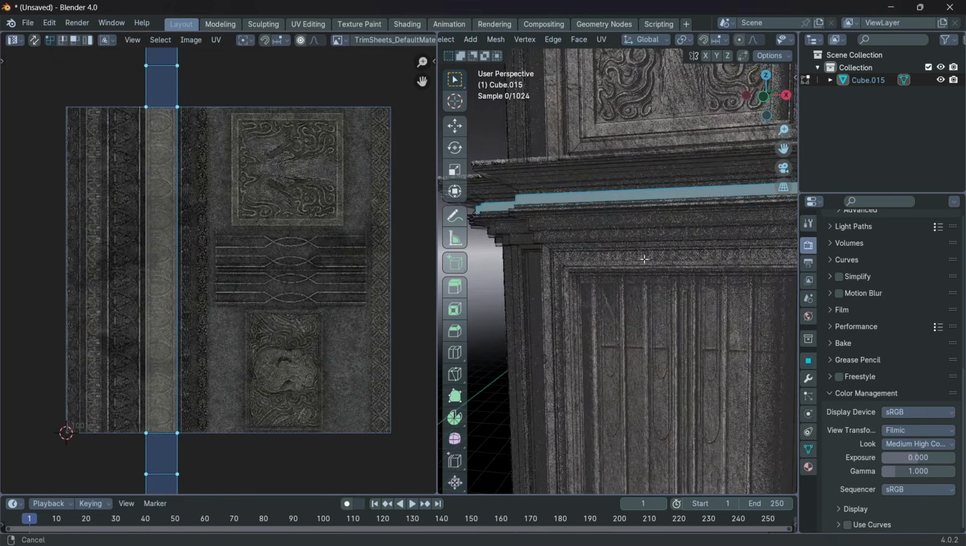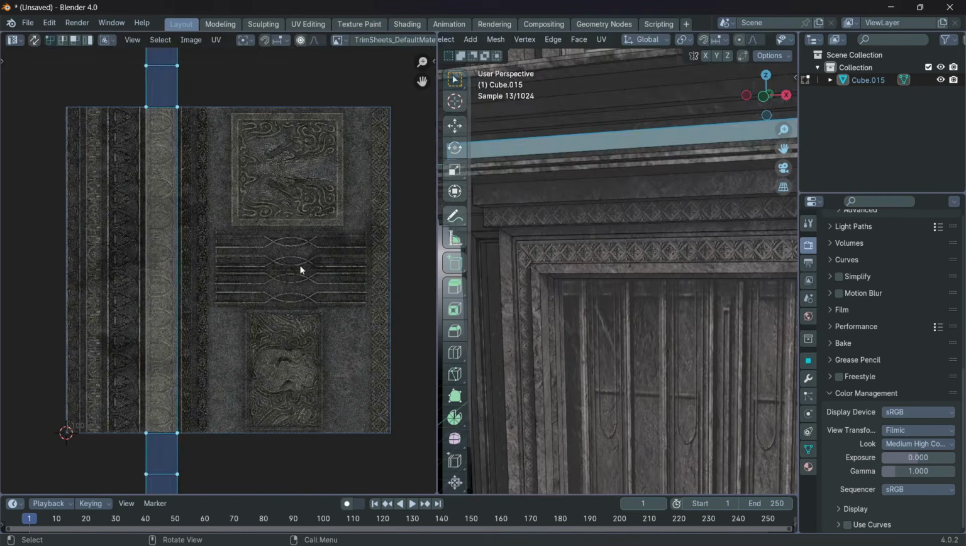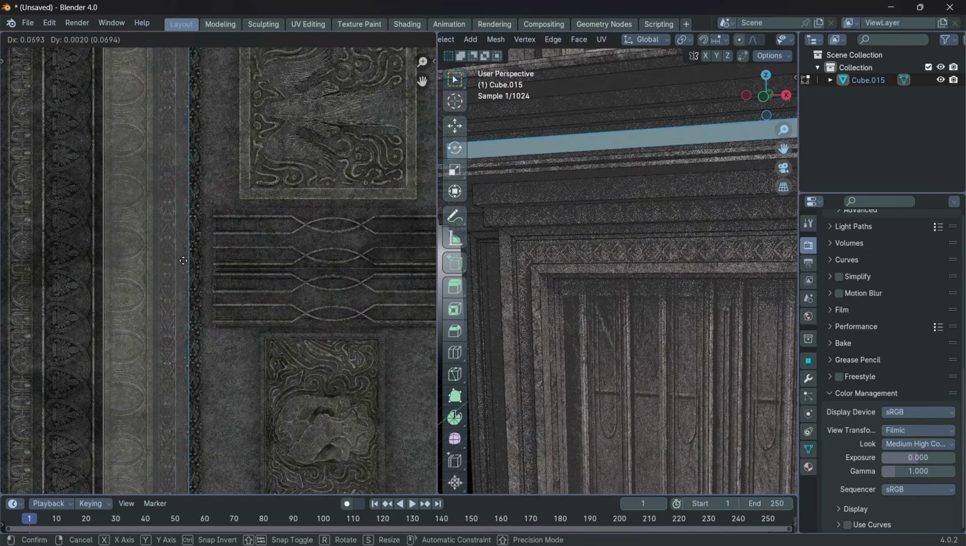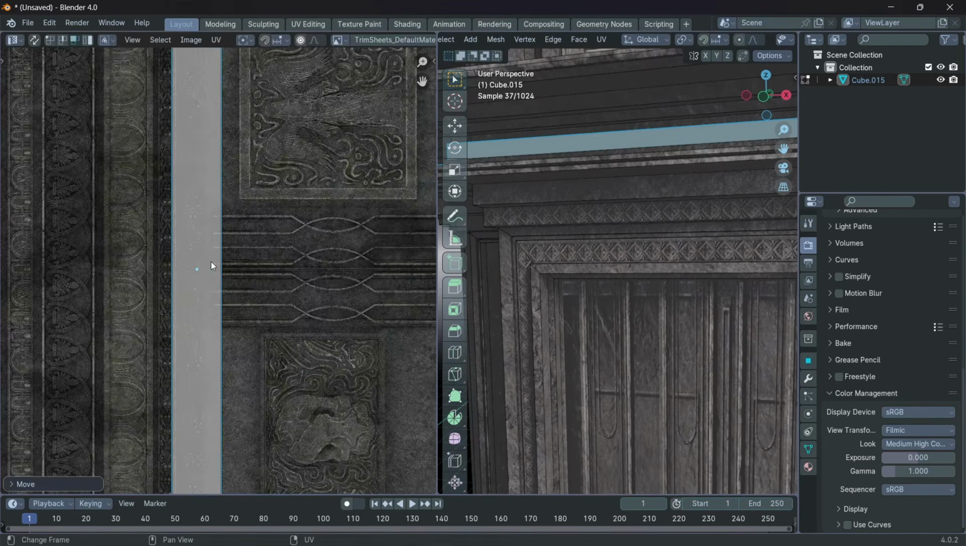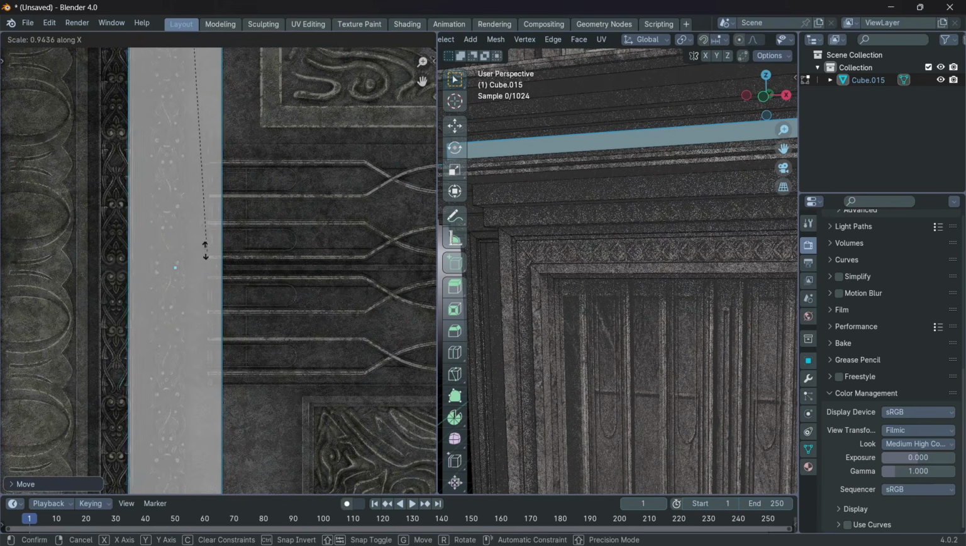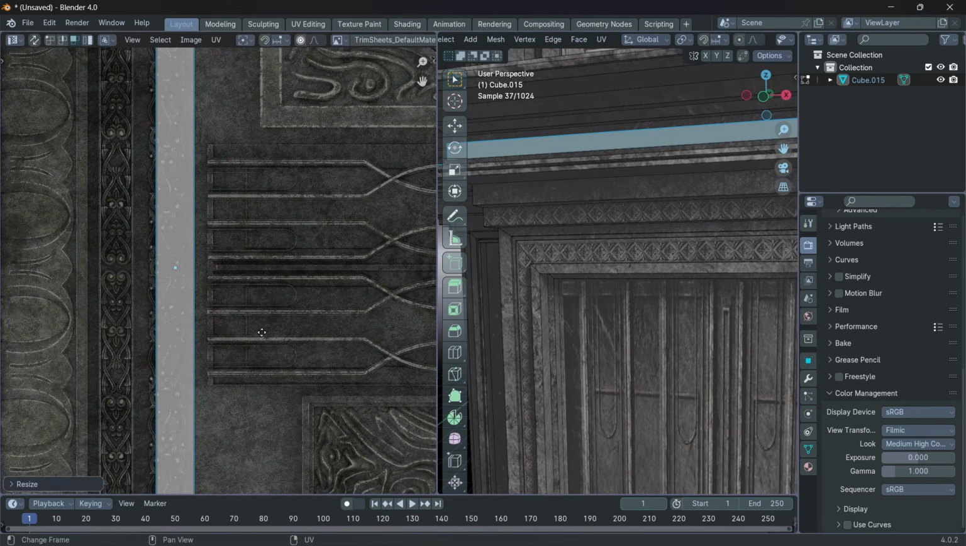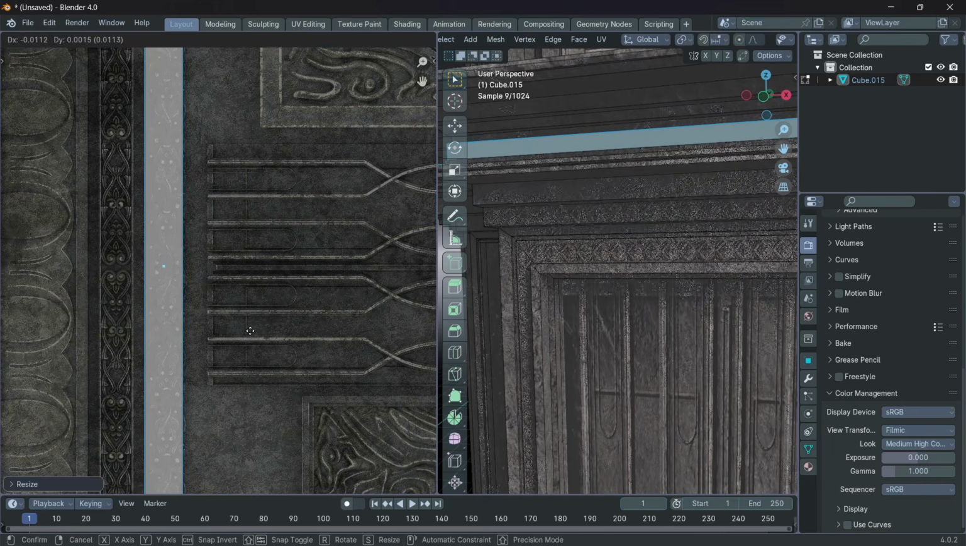To show you right now, it has this pattern on it, but I could even just move this here. Then I can scale it down on the x-axis so it matches this.